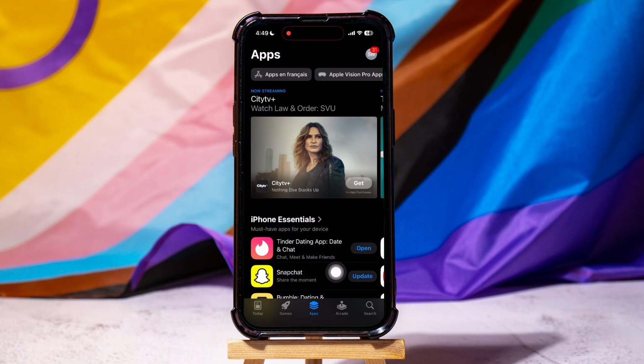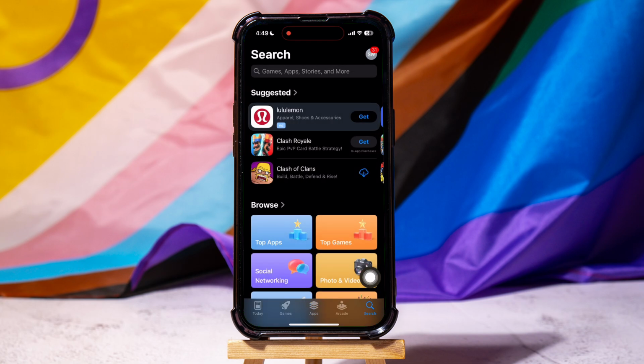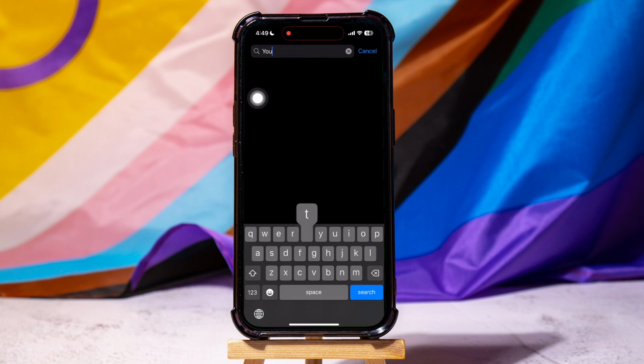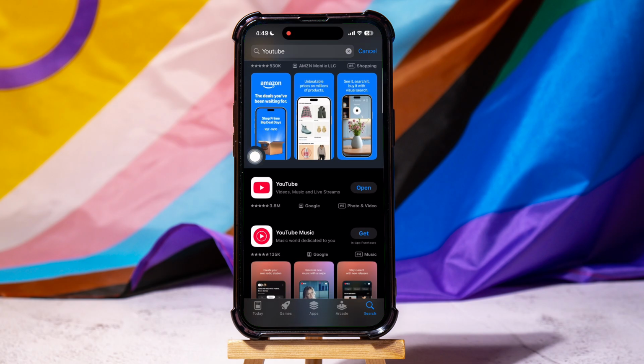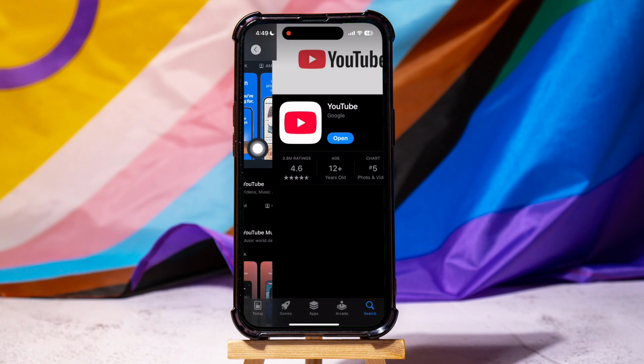Once you're inside, tap on the Search tab located at the bottom right corner of the screen. This allows you to look for specific applications. In the search bar at the top, type in YouTube and initiate the search. From the search results list, locate and tap on the YouTube app.